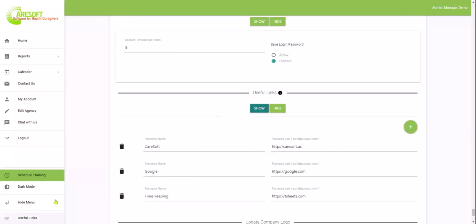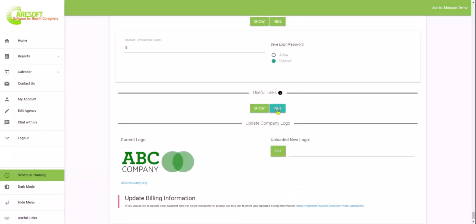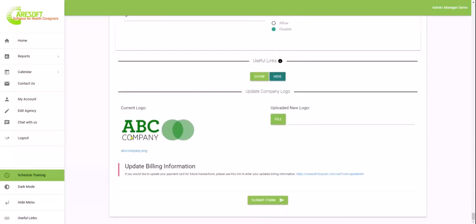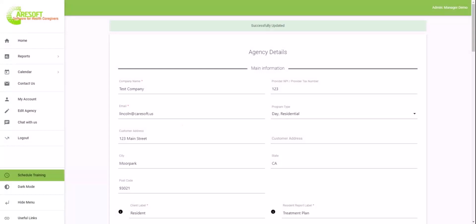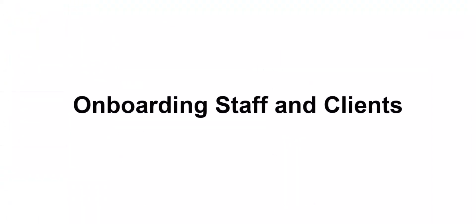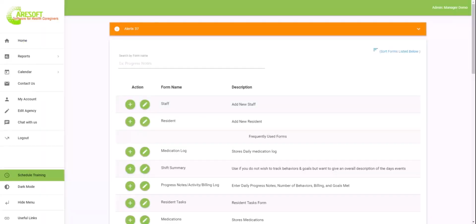Useful links. So these were those links that I showed you here on the left side. You can put these links in, and that way your staff can have easy access to links or websites that they might forget. Finally, what you want to do is upload your company logo, because obviously we want to print that out on the forms in Caresoft. So make sure you upload your logo, make sure you hit submit form, and then you are all set. As a matter of fact, I will go ahead and submit form in this case because I did change one of the checklist items for the agency. And now our agency is completely set up, we're ready to go.